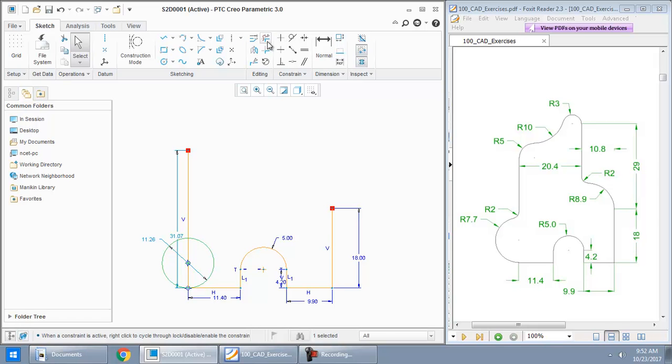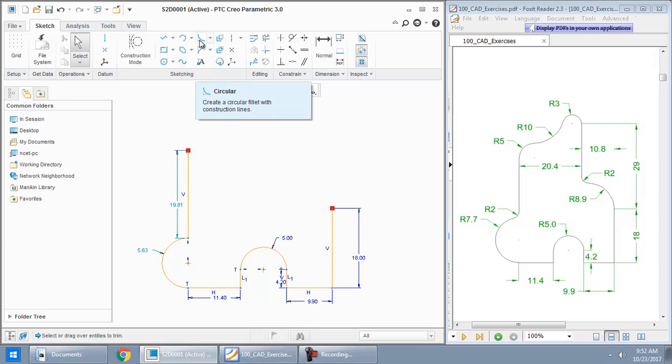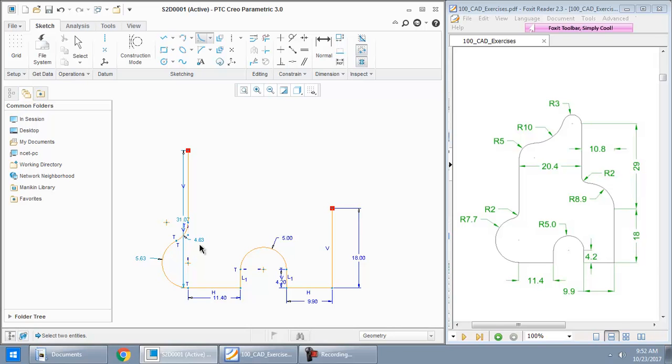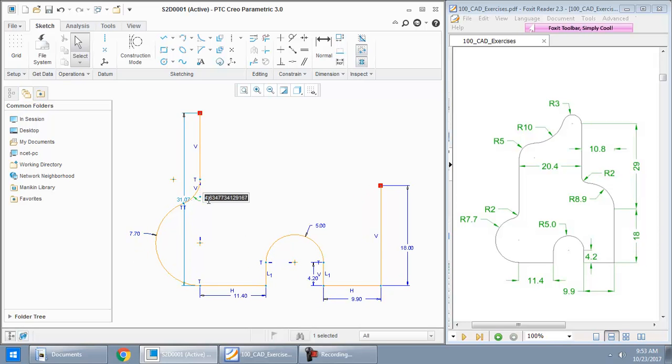Then we need to trim this off. So for trimming, this is the option. You just have to drag a line and it will automatically do the work of trimming it away. Next, we need a fillet here. This radius is to be 7.7. Fillet has to be 2.